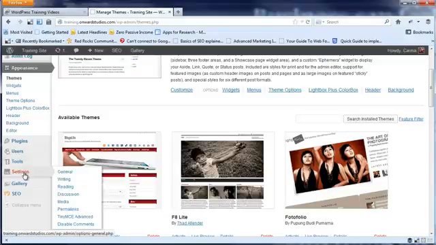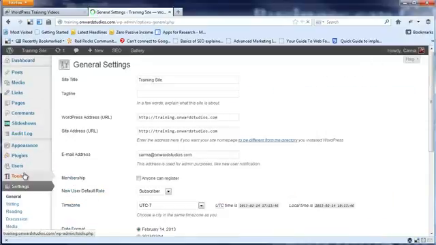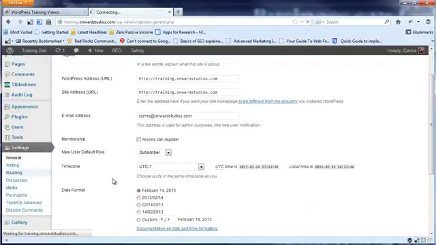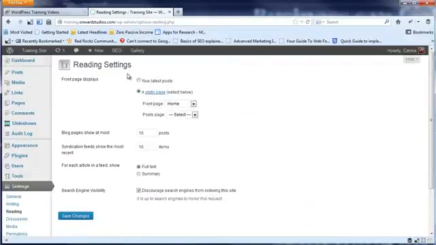And the other option to be aware of here is the settings. This is where you go if you want to have a static front page. Underneath the settings, you will see the option for reading settings. And it is here where you can set up a static front page or a blogging front page, which will list your latest blog posts.